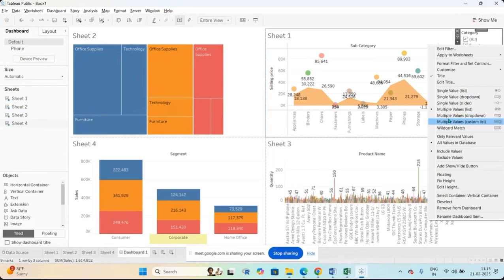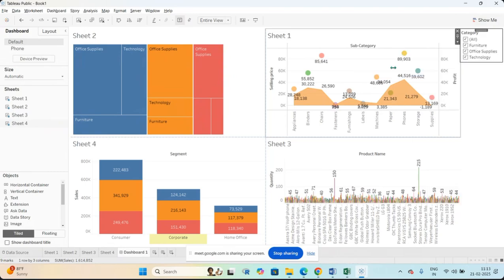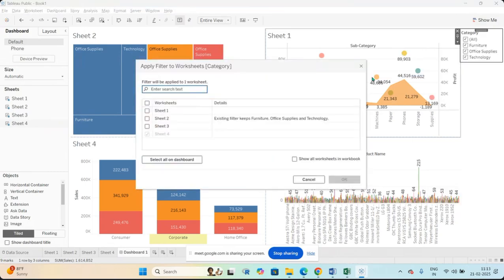But now my intention is to apply this filter to all. If you use this, it is highlighted as applying only to this sheet. Maybe I can select worksheets. Here it will ask which sheets are to be connected. Sheet 4 is already connected. Okay, I'm just using this sheet, this sheet, this sheet.